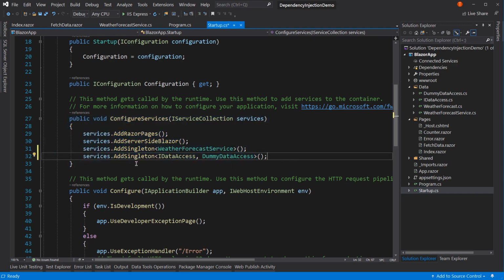All right. So if you request an IDataAccess, you're going to get back an instance of DummyDataAccess. The other piece of important information we're going to look at is this AddSingleton. Right now, a singleton, in this case, what it's saying is we're going to create one instance for the entire life of the application. And everybody is going to use that same version. Now, that is not ideal.